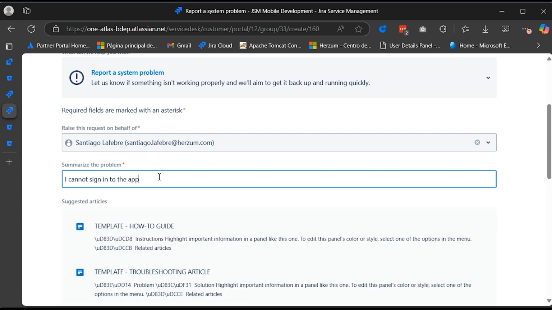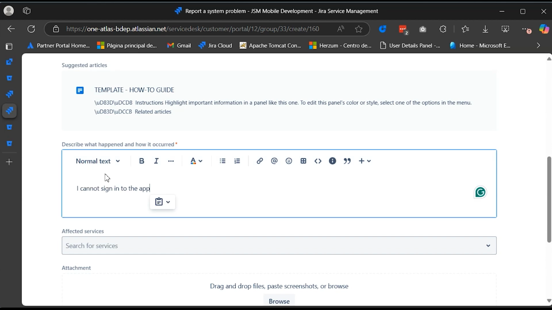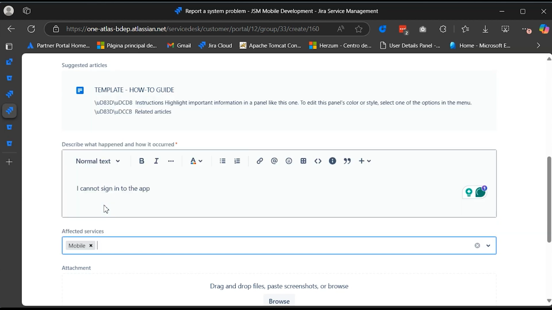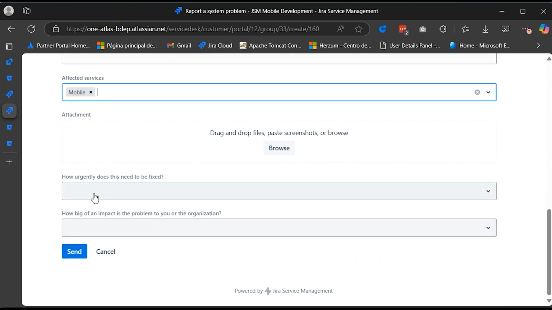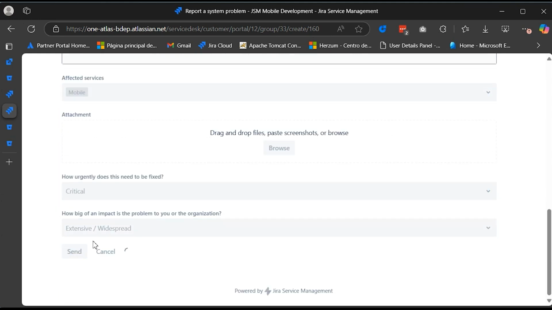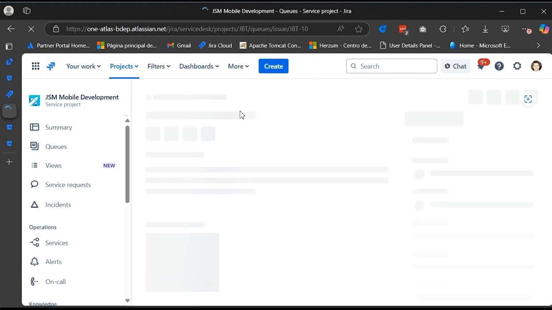I will copy and paste it. Let's say the affected service is mobile, which is critical and external. That's set. Okay, this issue was created from our portal. Let's open it to view as an agent.